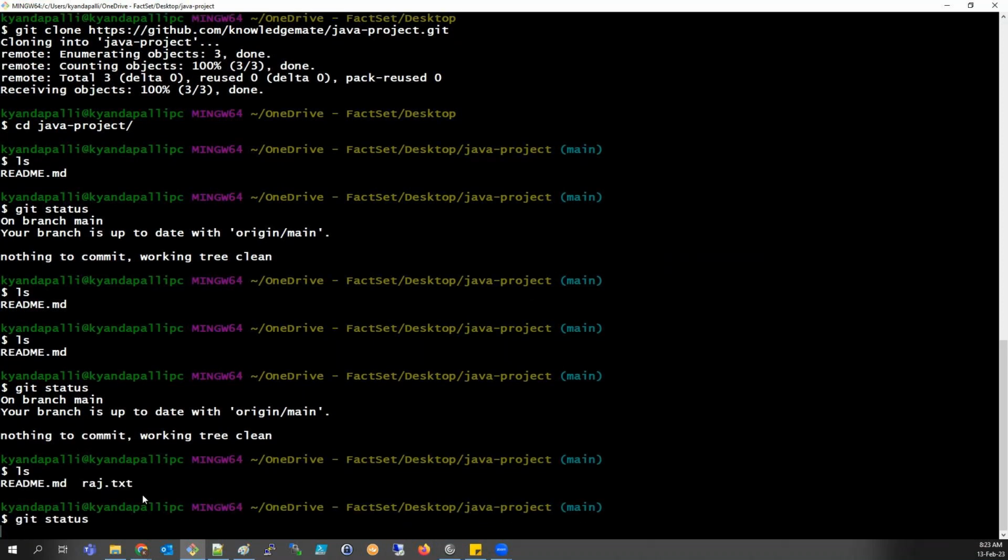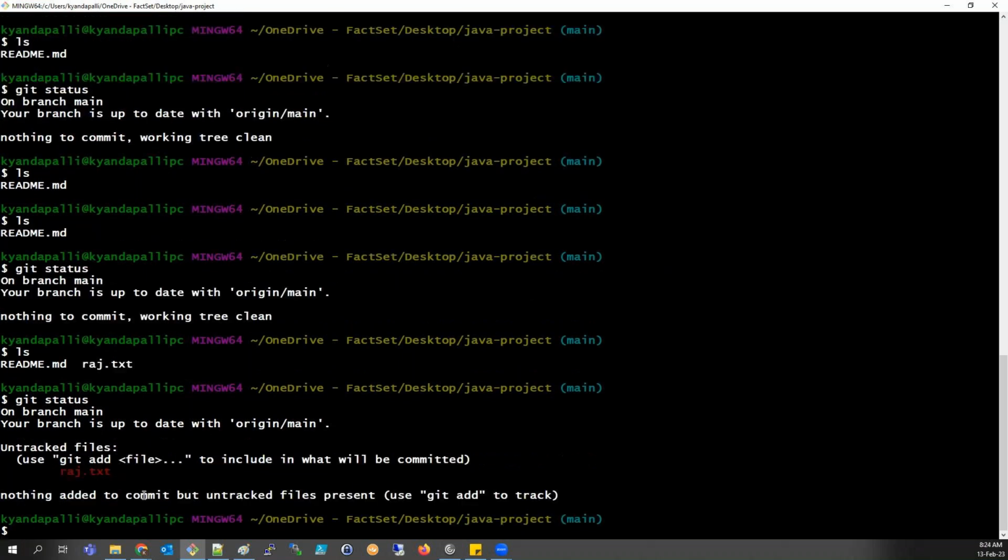Yes, you can see. Earlier it was up to date, but now this file is the difference, right? You need to see git status. You can see raju.txt is currently untracked. You need to commit it. This file is untracked, shown in red color. So how do we make it tracked and upload it? For example, this is raju.txt, and currently it is untracked.